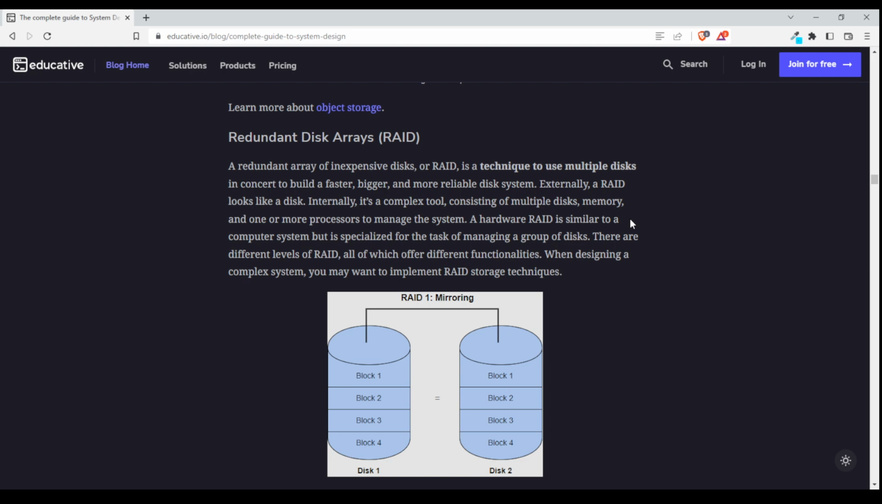Redundant disk array. A redundant array of inexpensive disks, or RAID, is a technique to use multiple disks in concert to build a faster, bigger, and more reliable disk system. Externally, a RAID looks like a disk. Internally, it is a complex tool consisting of multiple disks, memory, and one or more processors to manage it. A hardware RAID is similar to a computer system, but is specialized for the task of managing a group of disks. There are different types of RAID, each with different functionality. When designing a complex system, you want to implement a RAID storage technique.